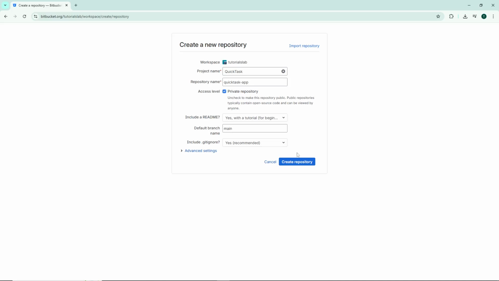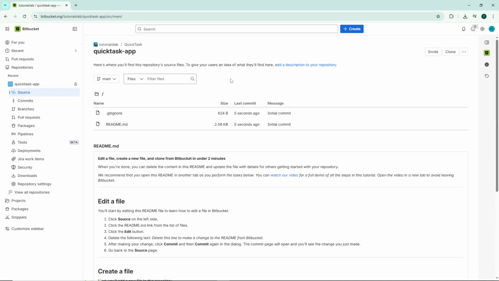Finally, once all your settings are configured and you've double-checked that everything looks correct, click on Create Repository. Bitbucket will process your request and set up your new private repository. Within moments, you'll have a secure space ready for your code, complete with all the privacy settings you need. And that's it. You've successfully created a new private repository on Bitbucket, giving you a secure foundation to start building and collaborating on your projects.